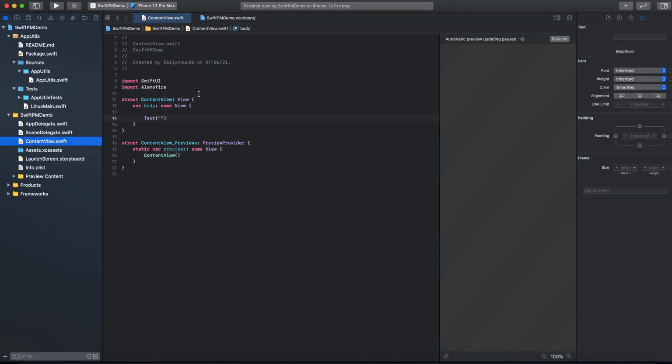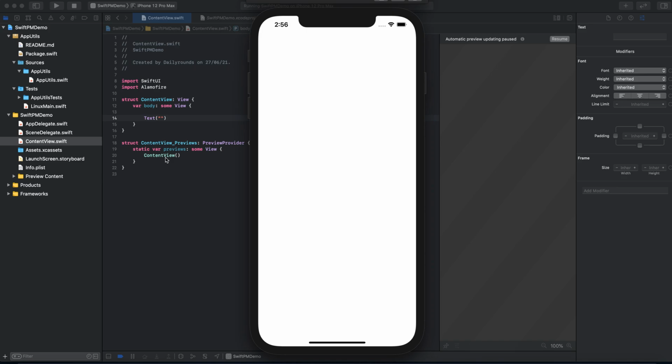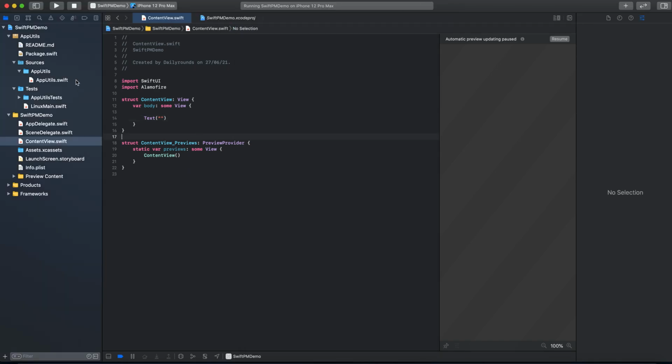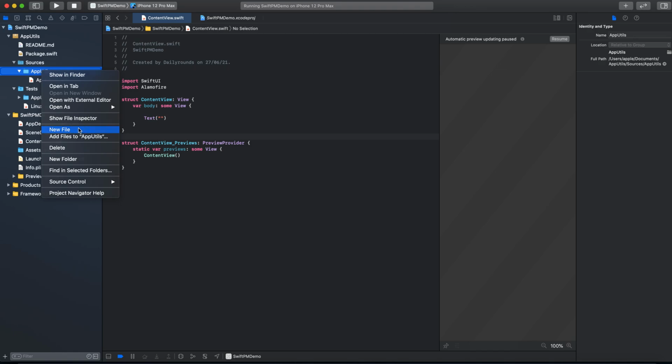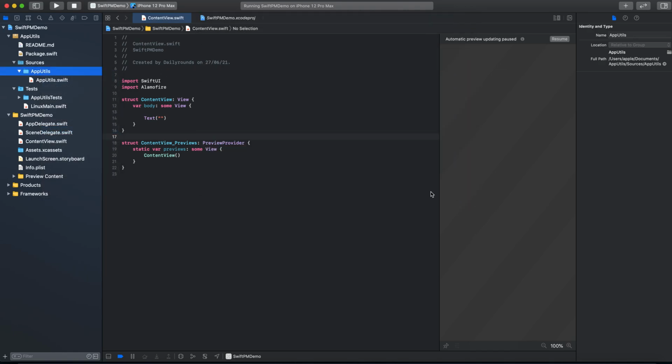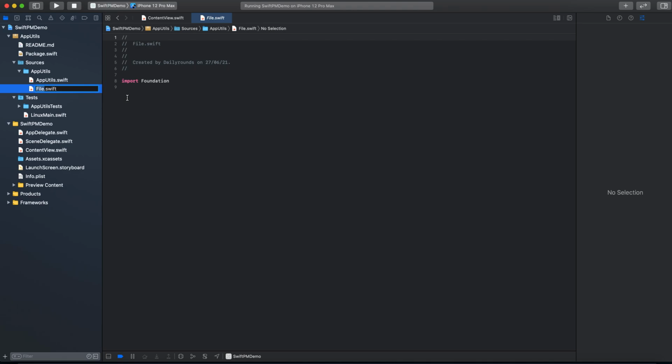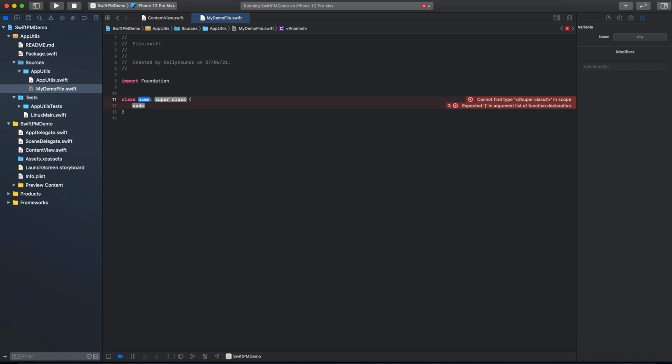Just run it once to check if there are any issues or not. I'm just running. So build succeeded, no issues. Now I'm creating one more file here. New file, new Swift file. File name is MyDemoFile. I'm creating the class here. Class name is MyUser.